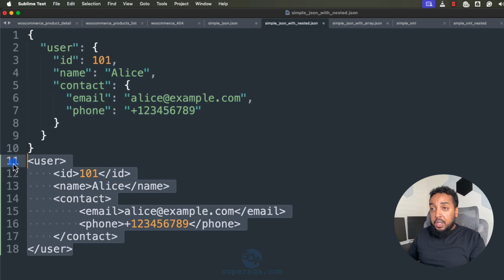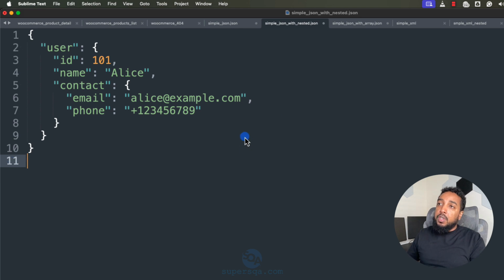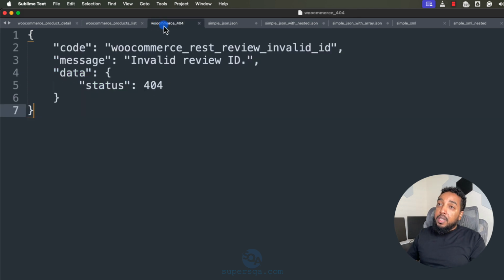We're not going to use much XML or any XML at all in this course. We're just going to focus on JSON. So let's look at real JSON. We're going to get to the WooCommerce API. We're going to practice APIs with WooCommerce.